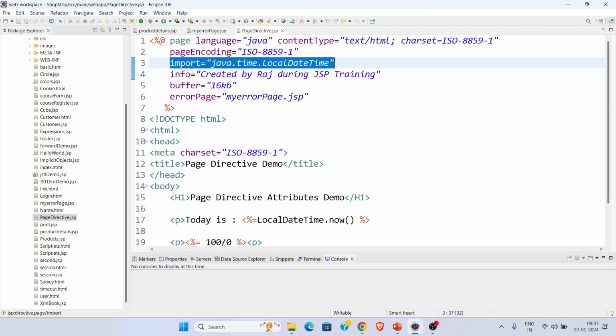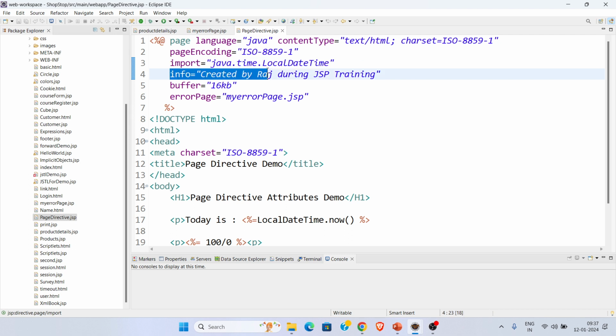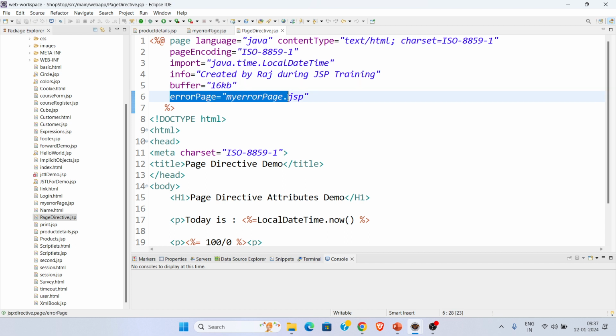java.time.LocalDateTime. Info: you can create information about the author of the JSP page here. Buffer: I'm increasing it from 12 KB to 16. And errorPage: just look here, errorPage equals myerrorpage.jsp. We're just trying to create this.